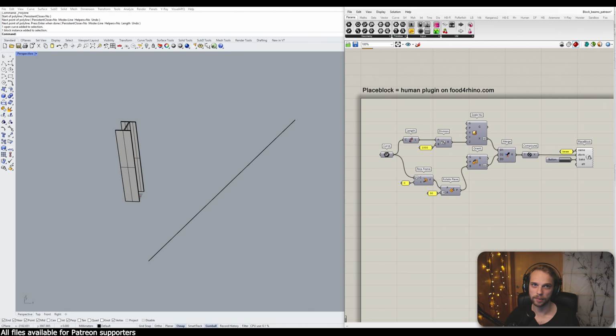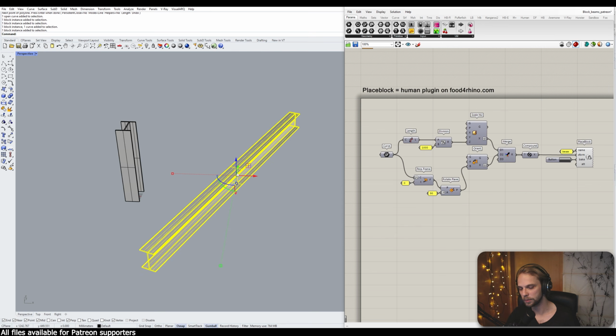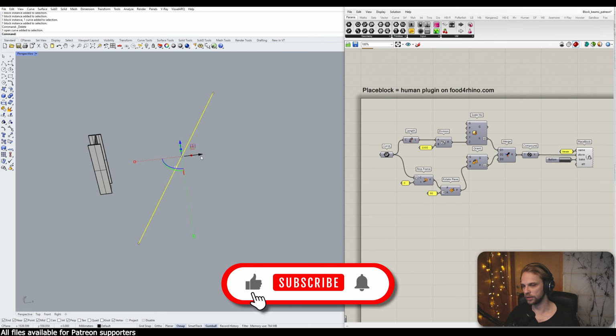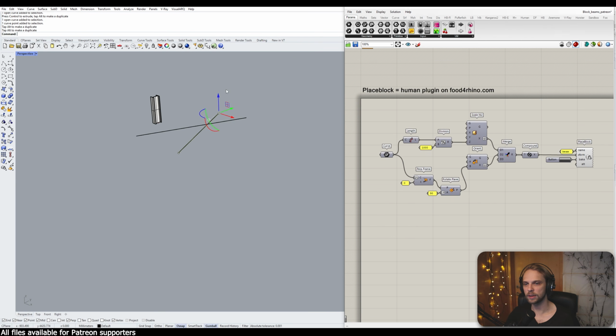I guess it's part 2. It's not really part 2, but a continuation of our block series where I use this block of a steel beam to create different things. So in the first video of this series, I made this simple script where you press the little button and it places the beam on any kind of curve that you want. And you can do some weird shenanigans with it if you just play around with the curves.